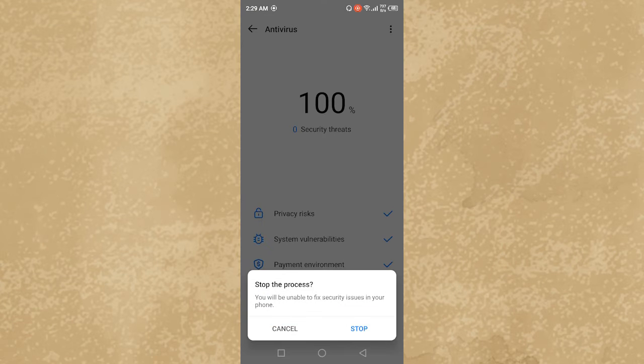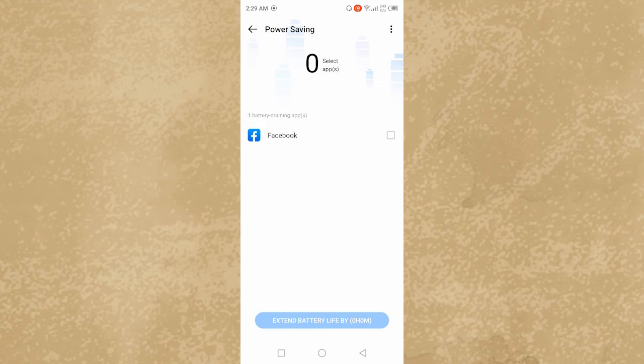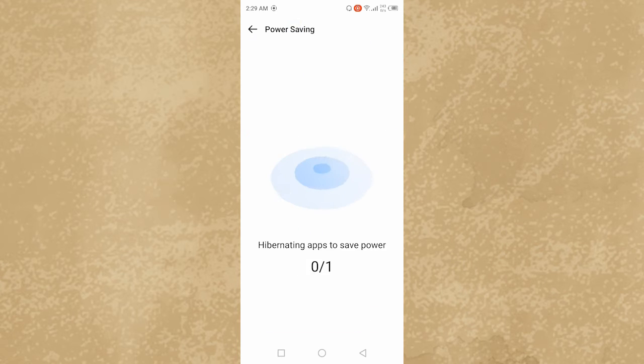Moving towards the next option, this is power saving. This is different than other power saving modes, and different than a battery power saver. By using this power saving option, you can stop those background running applications which are consuming your battery.